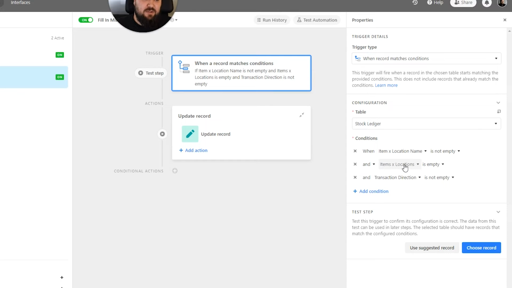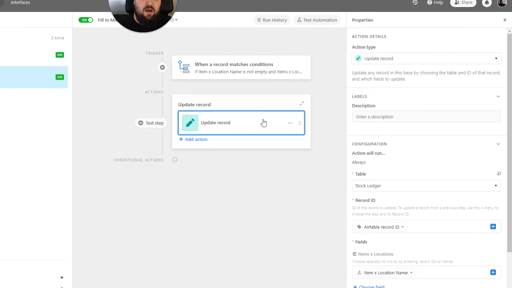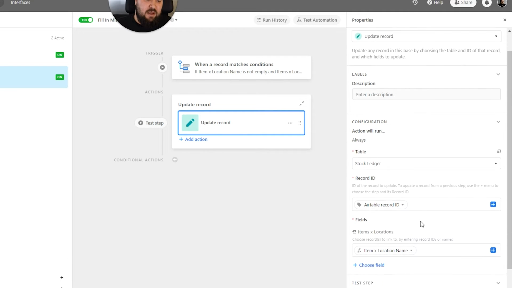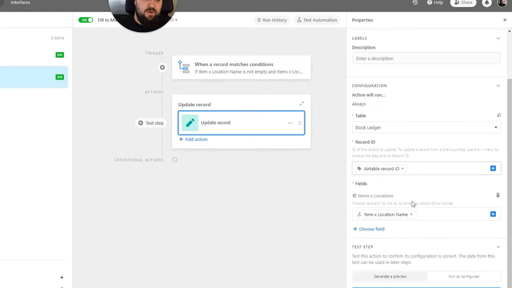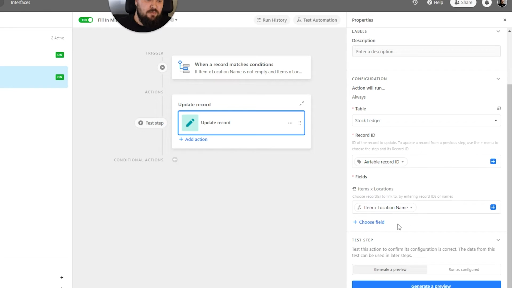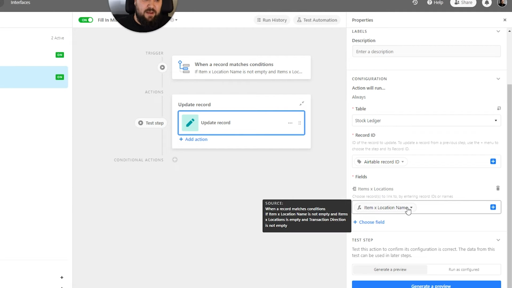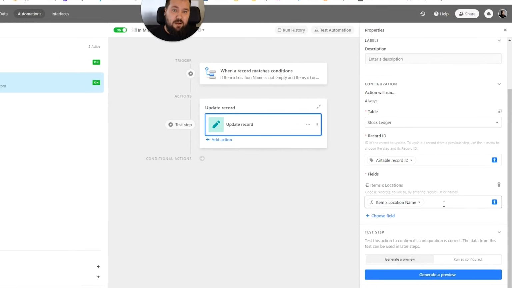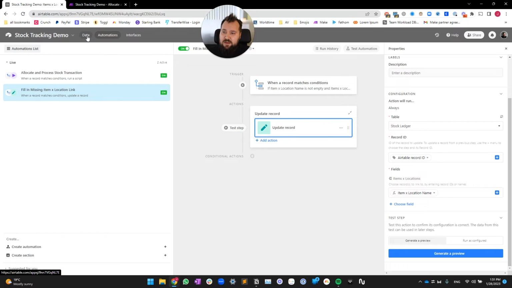items X location is empty and transaction direction is not empty, then it will trigger the update of that same transaction stock ledger record, like so, with the items and locations field being populated by the item X location name concat. Let's take a look at that in action.